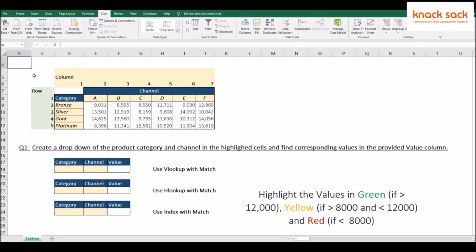In this video, we are going to see some basic application of lookup function. So we are going to use VLOOKUP with match, HLOOKUP with match, and index with match. So the question is, create a drop down of the product category and channel in the highlighted cell and find corresponding values in the provided value column.